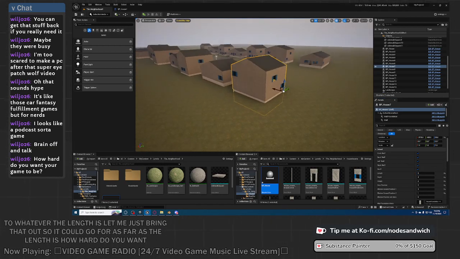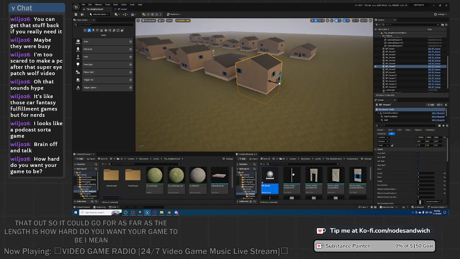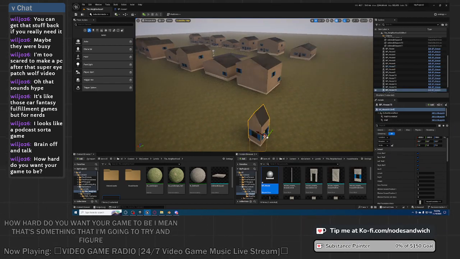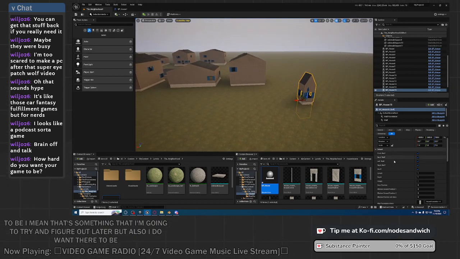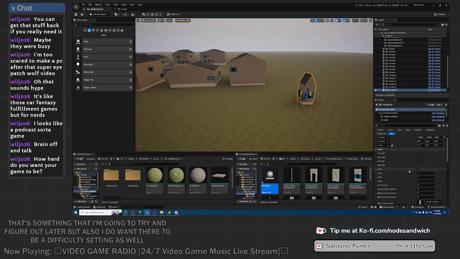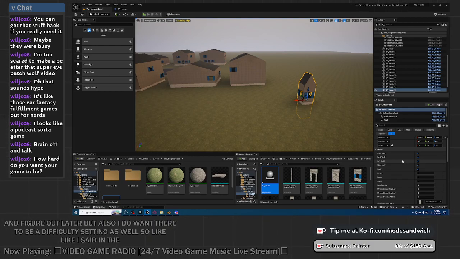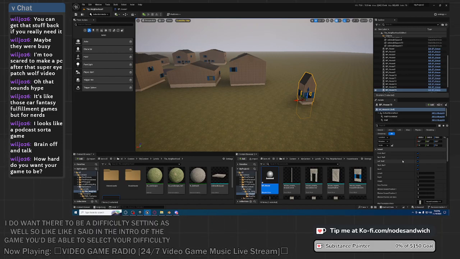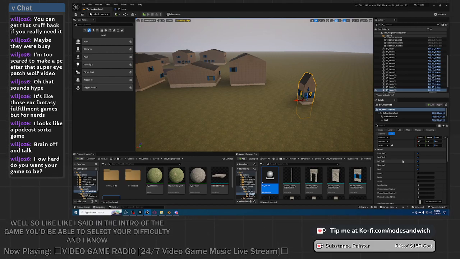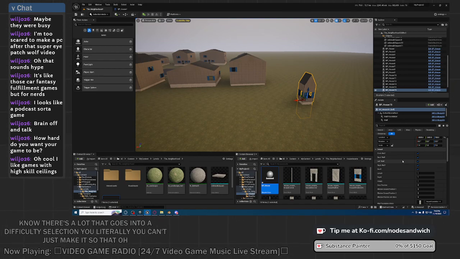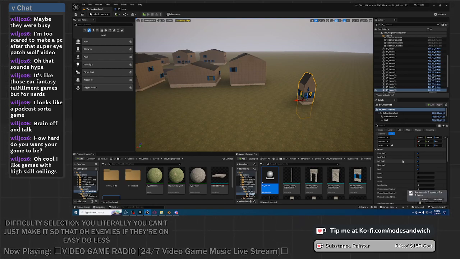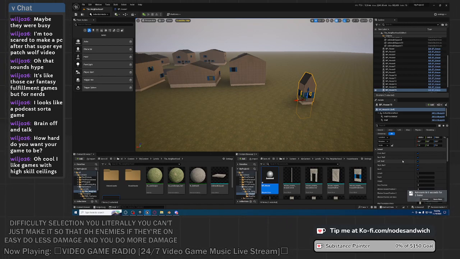How hard do you want your game to be? I mean, that's something that I'm gonna try and figure out later. But also, I do want there to be a difficulty setting as well. So like I said in the intro of the game, you'd be able to select your difficulty. And I know there's a lot that goes into a difficulty selection. You can't just make it so that, oh, enemies, if they're on easy, do less damage and you do more damage. There's way more to it than that. So that's something I'm gonna have to figure out.